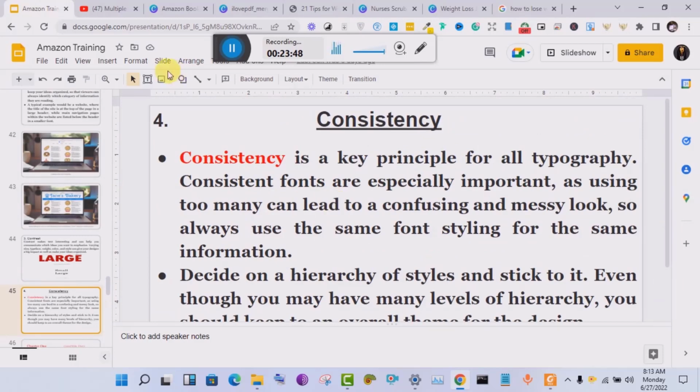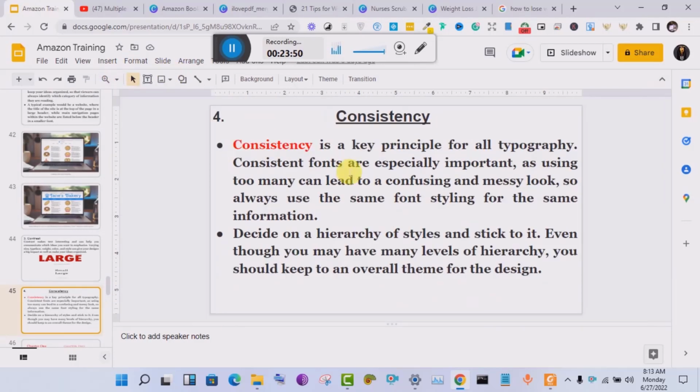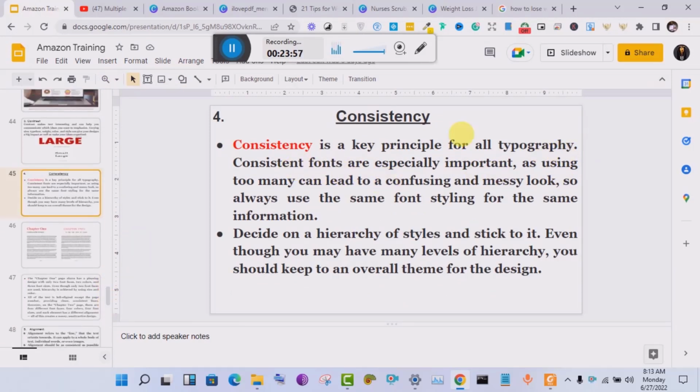Consistency is a key principle for all typography. Consistent fonts are especially important, because using too many fonts can lead to a confusing and messy look. So always use the same font styling for the same information. Decide on the hierarchy of styles and stick to it. Even though you may have many levels of hierarchy, you should keep to an overall theme for the design.